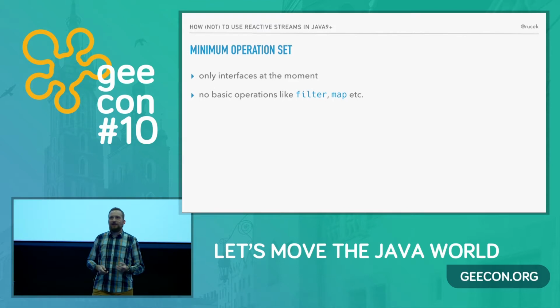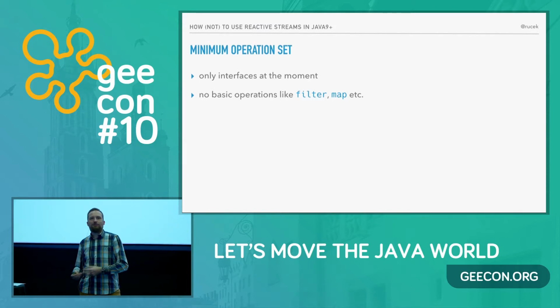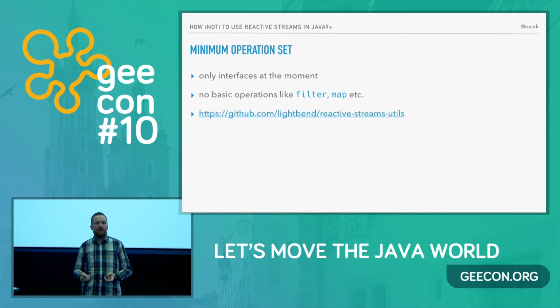And here we get to the wall, to the boundary of what we have in the JDK, and now we will start to have a look into the future: what it could look like, what could be improved here. The first idea for how it could be improved is an initiative from Lightbend, which is called Reactive Streams Utils.